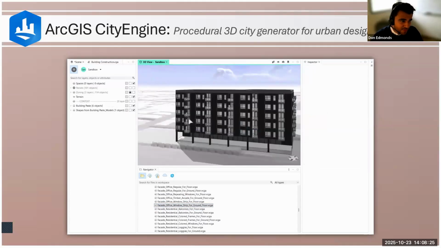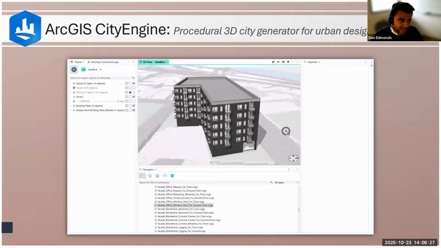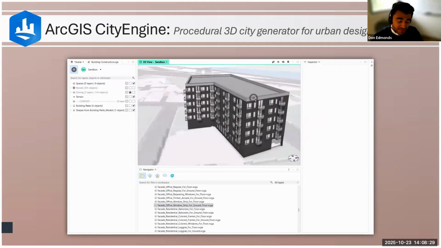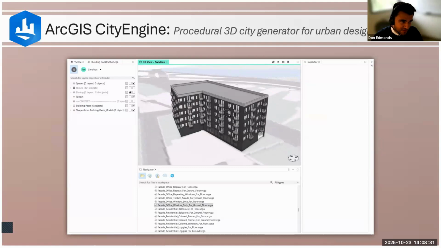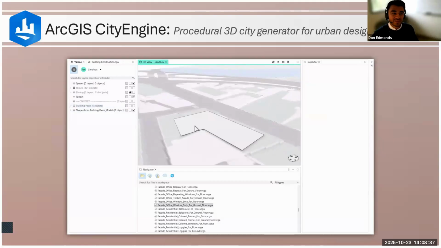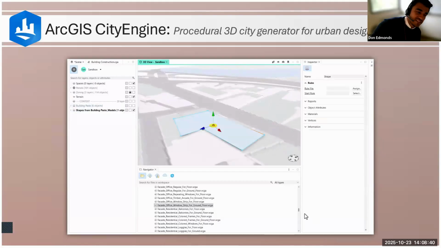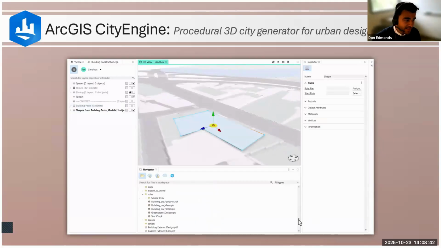You don't have to know how to code or work with CGA, which is the code rule within City Engine. There's so many out-of-the-box rules that you can start applying, and then very quickly create a realistic looking building to bring into AR. So that was if I had a building massing, but if I just have a building footprint, I can also apply a rule there and create something similar.